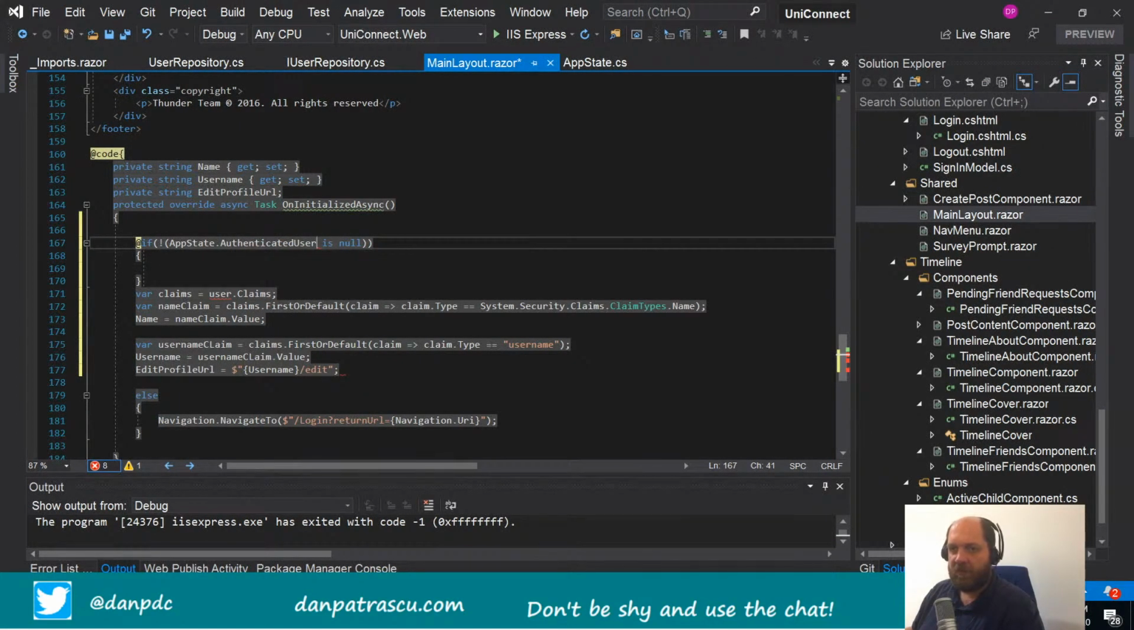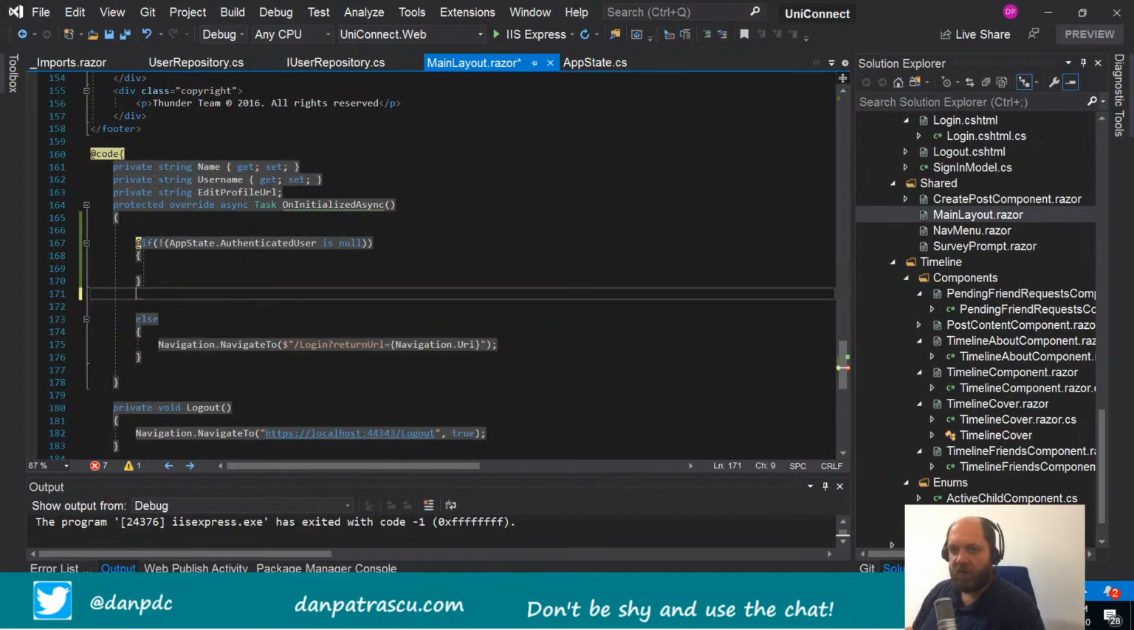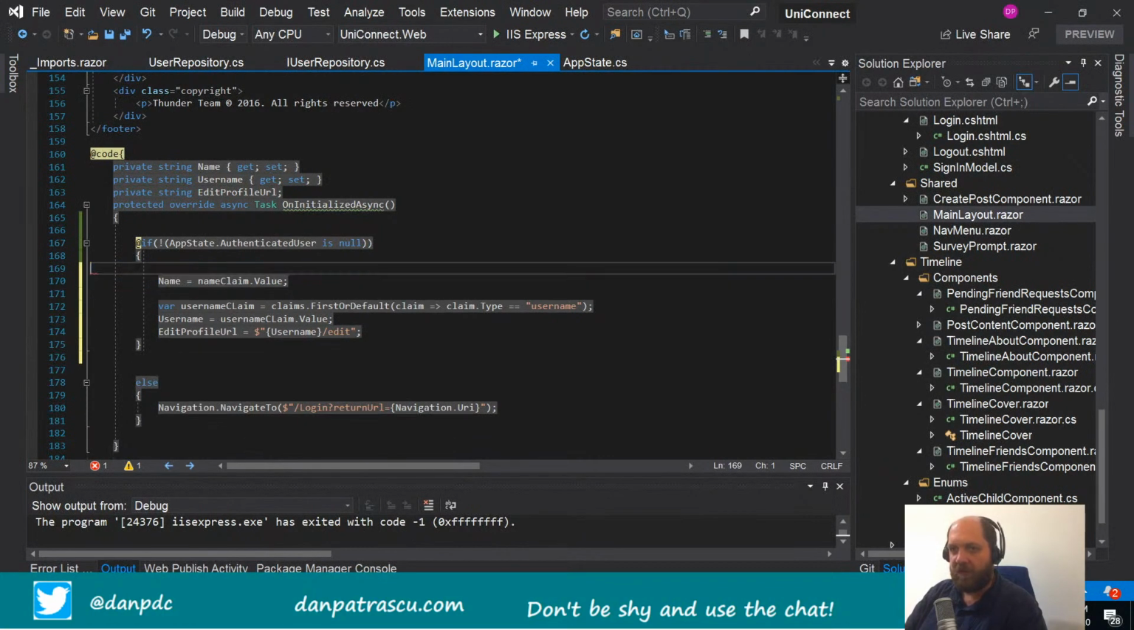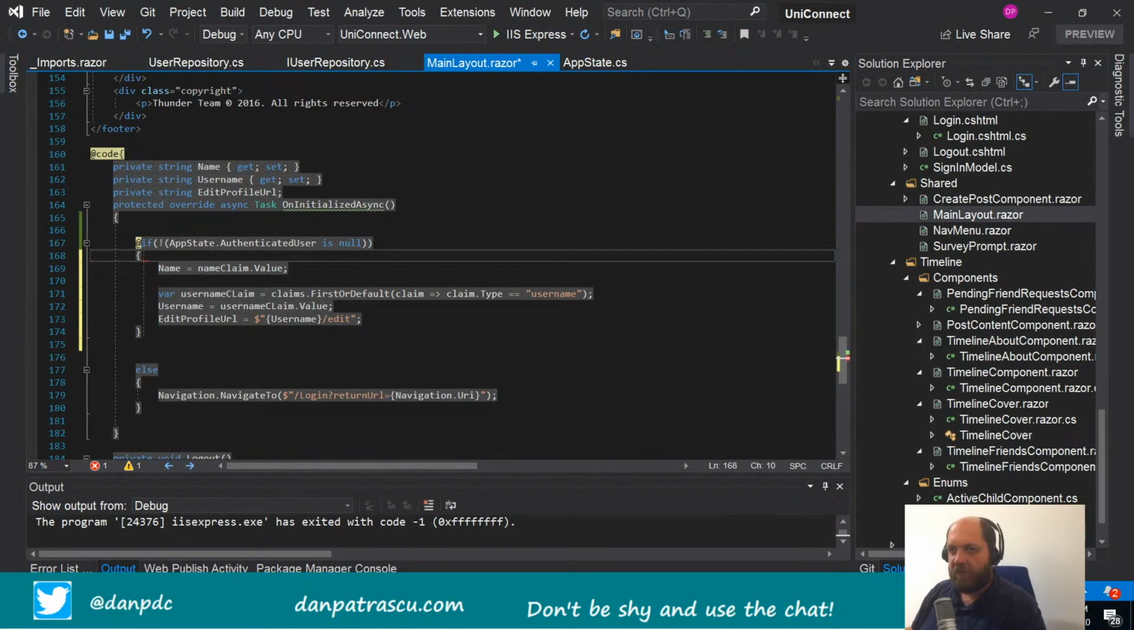so if the authenticated user is not null, then in that case we will simply only go and perform this type of logic, because otherwise we just want to navigate to the login page. Yeah, that's correct. It was the authenticated user. Now the only thing that we don't need anymore is that, because here the name we can simply use the AppState for that.